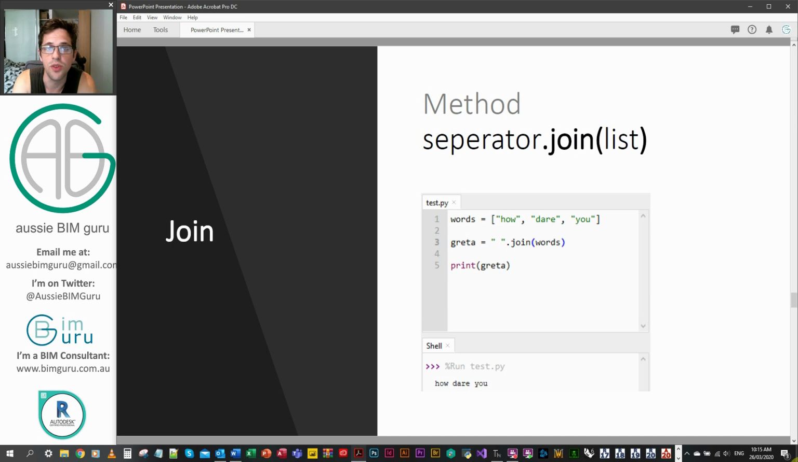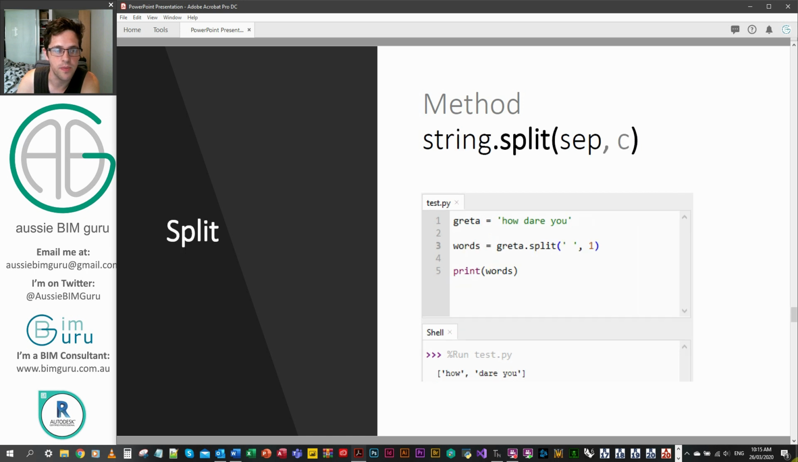In this case, we can use the join command or the join method. So we can basically take a list of strings and then we specify the separator dot join as the method, and then we put our string in brackets and it will go and put a space or a separator between all the words in the list and join them together, which is really useful.